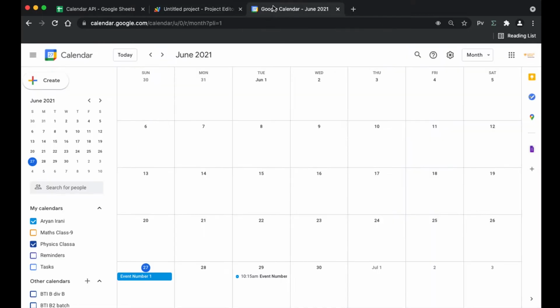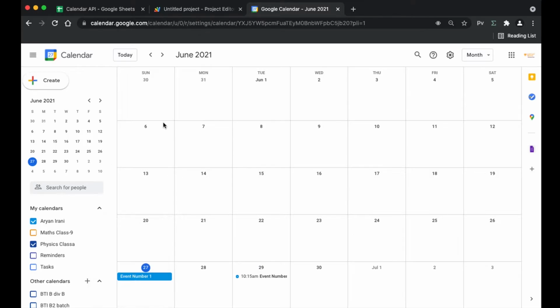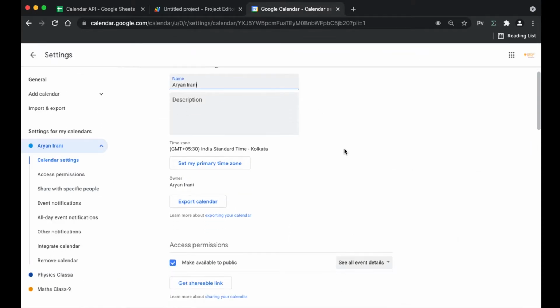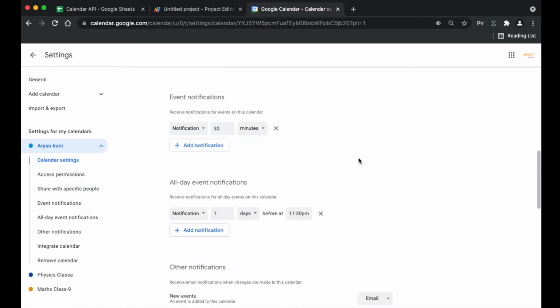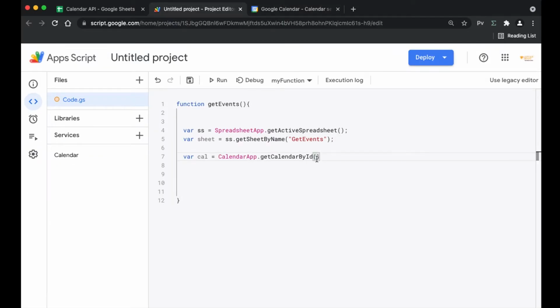Now to get the calendar by ID, you need to go back to your calendar, and I am using the Aryan Irani calendar that is here. You just need to click on the 3 dots and click on settings and sharing. After clicking on it, you'll see all the details. If you scroll down a bit, here you can see the calendar ID. It's my email address. It will be different for everyone. You just need to copy it from here, go back to your AppScript editor, open the quotes, paste the ID and add a semicolon. We've got the calendar now.